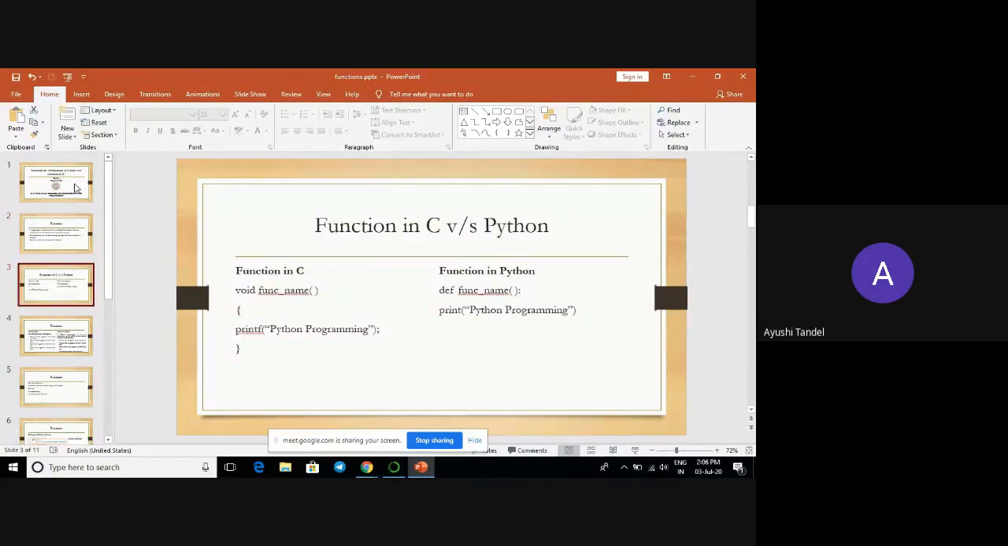Next is function in C versus Python. A function in C is written with a data type followed by a function name, round brackets, and a semicolon. But in Python, we define a function by using the def keyword. The def keyword is used to define a function, followed by a function name, round brackets, and a colon. The colon is a must in Python, and then a simple print.